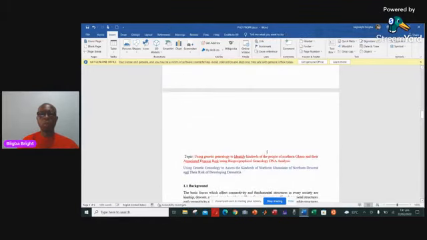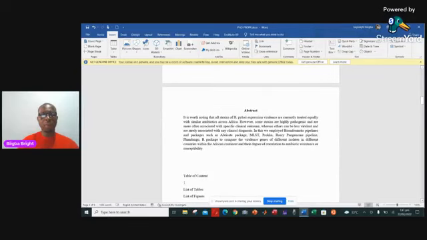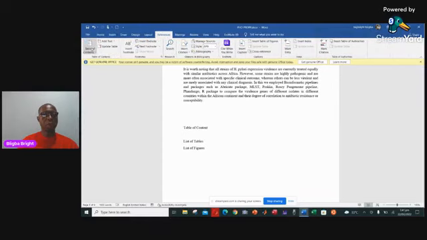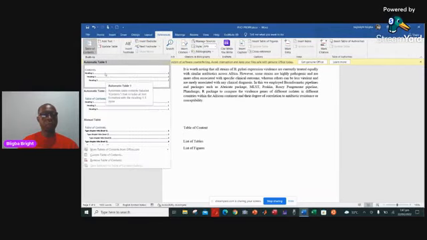Before you do a table of contents, you need to set your page numbers. Then, to do your table of contents, put your cursor under the table of contents heading you have already listed. Then you come to References, then you have Table of Contents, and you choose.